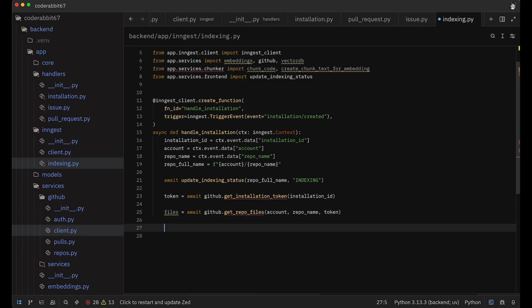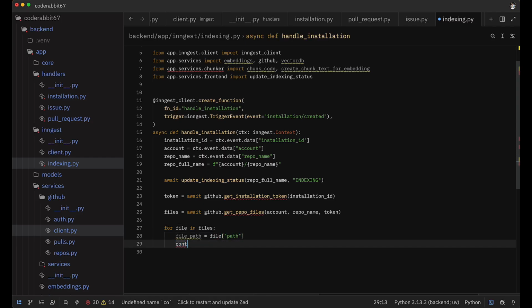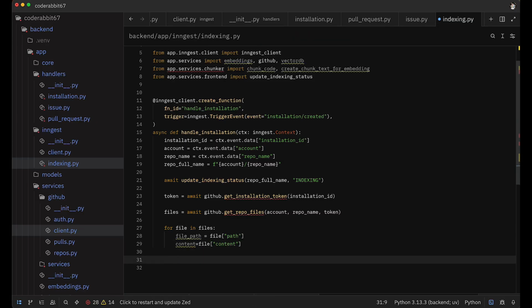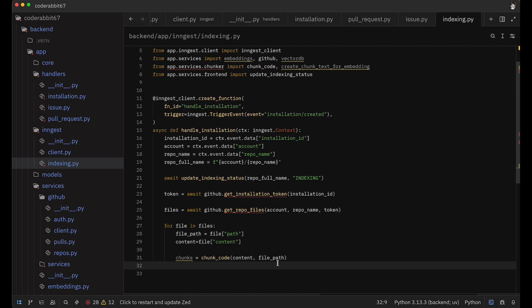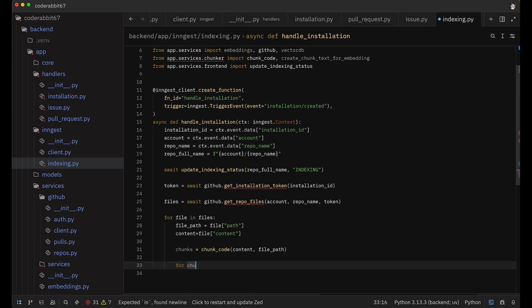That's it. So for file in files, file path is equal to file path, and the content would be content, and chunks is equal to chunk core. We're going to send the content and also the file path. I already explained when designing that function why we need the file path, why it's really important. Then we got the chunks and we loop through the chunks.